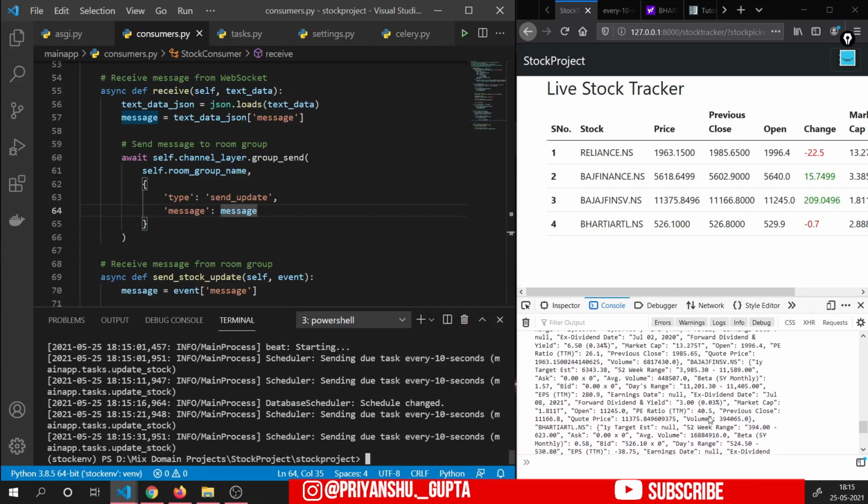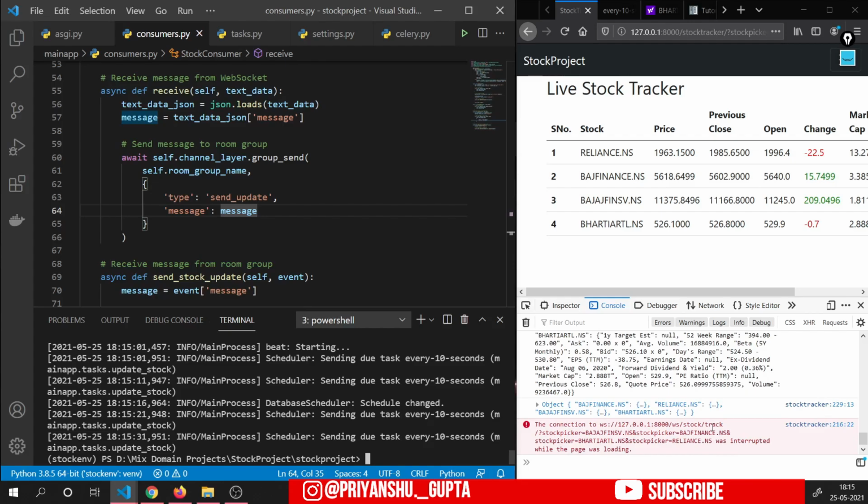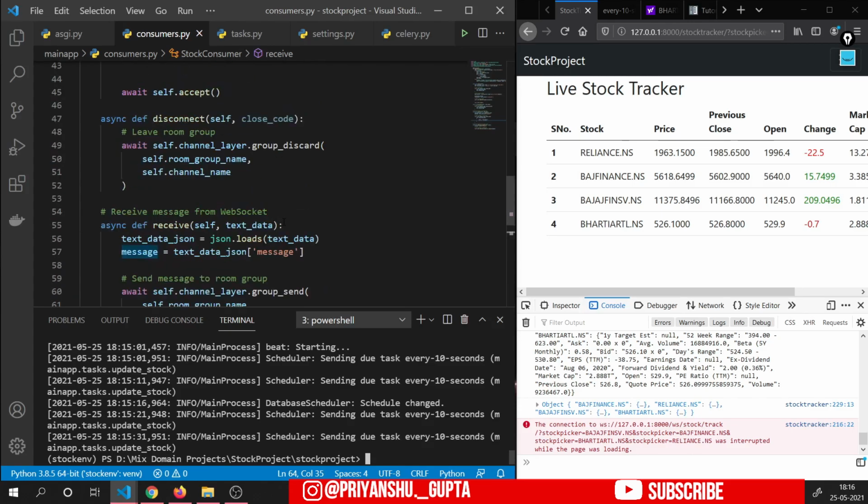So that's it for this video. In next video we will see how we can add this data inside this table in proper format, and how we can use disconnect method in consumer so that we can actually remove those stocks that we are currently having inside that argument of Celery task. How can we use this disconnect method? Like as soon as user breaks the connection, we will basically remove those stocks that has been selected by that user. So we will see that in next video.